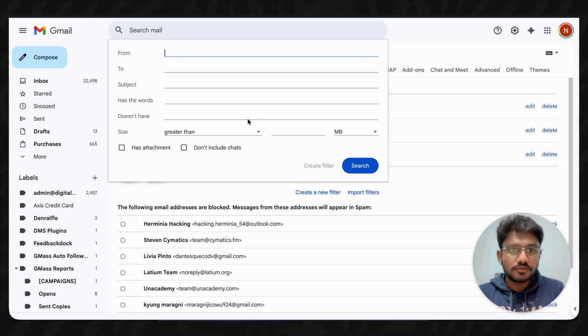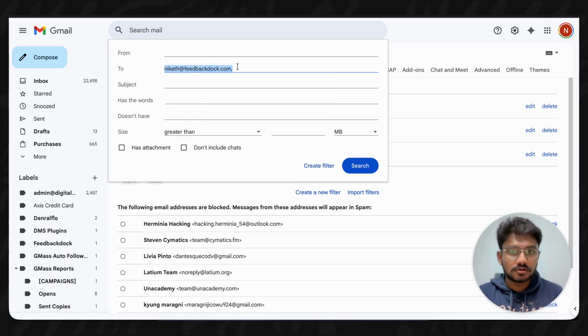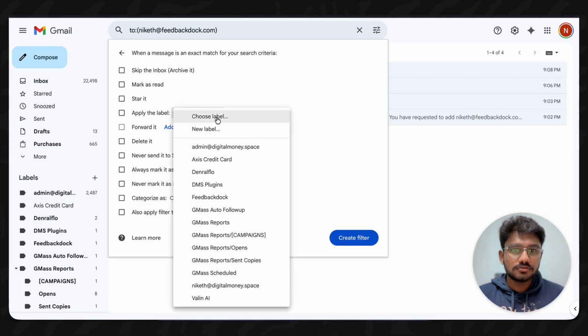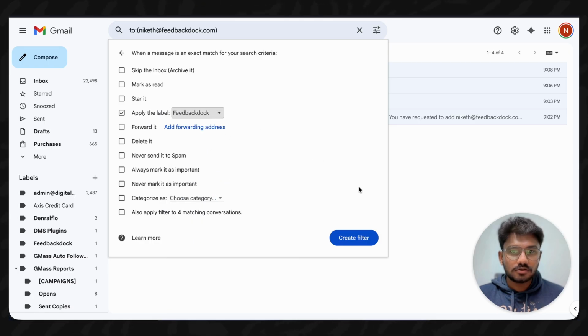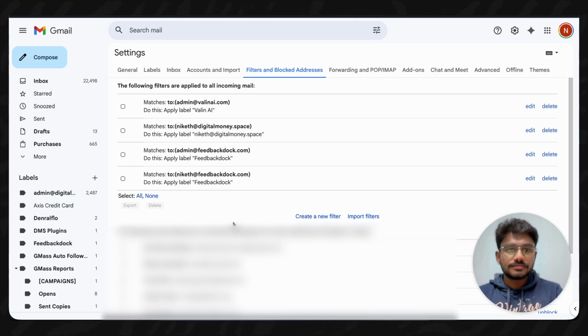Just click on create new filter, and here in the to section you have to put that particular email, which is niketh@feedback.com. Just click on create filter, and again click on create filter. Here you can apply it to any of the labels, or you could create a new label. I'll choose the one that I already have, which is feedback doc, and click on create new filter. So whenever I send an email to that particular email address, it's going to go to this particular filter that we have set up.